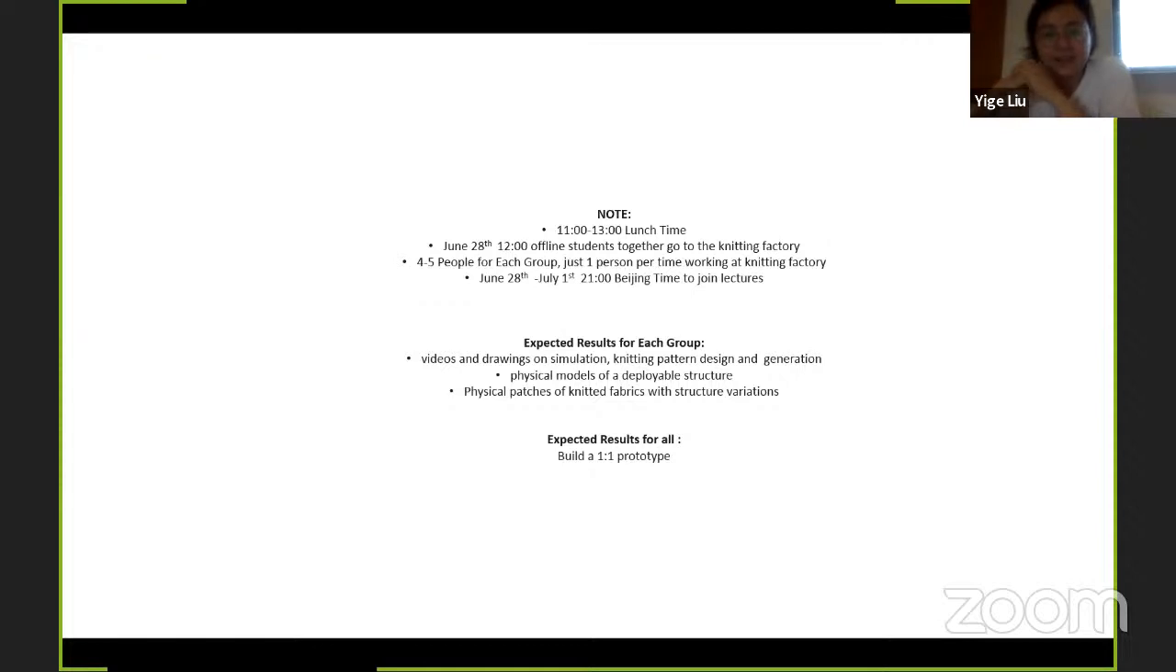And also, each group is expected to make some physical models of deployable structure. The fabric will be knitted in the factory, and we will also provide PVC poles as well as bending active elements. And online students and offline students can work together. So maybe online students can produce more on the digital model, and the offline students can work with the physical models.